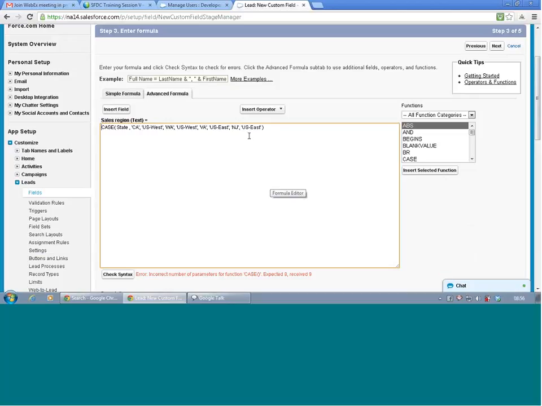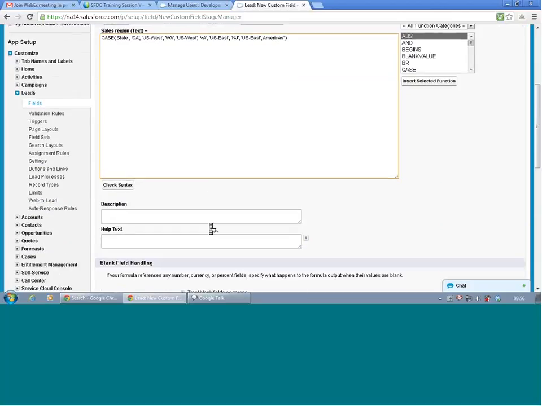After US East, put a comma, and put single quotes Americas, and close it. That's the default value. We did not put the default one. Now check syntax.